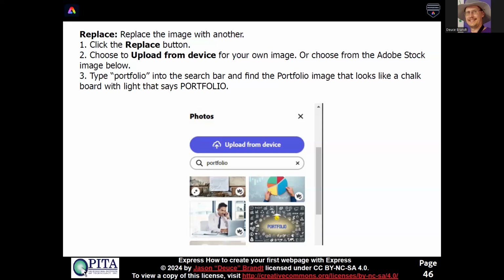We are going to type in the search the word portfolio directly below the upload from device. When you type in portfolio, you're going to get a list of images. I want you to find the one that looks like a chalkboard. It says portfolio, and there's a crumpled yellow paper that looks like a light bulb. Does everybody see that? Go ahead and click that. That should change the image from that green chalkboard to this image.